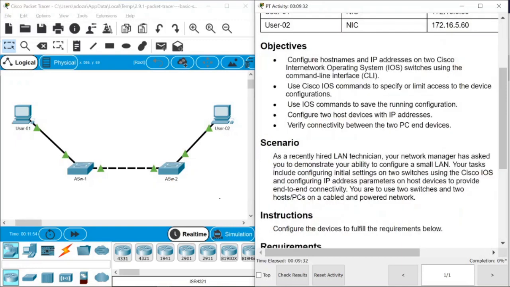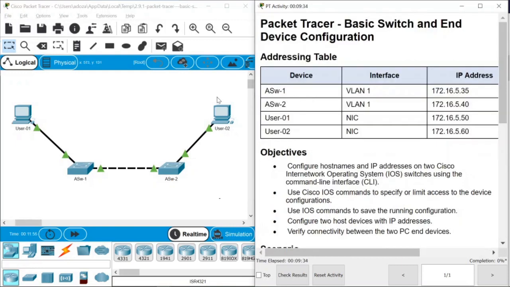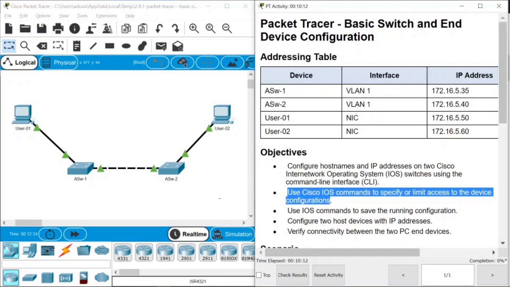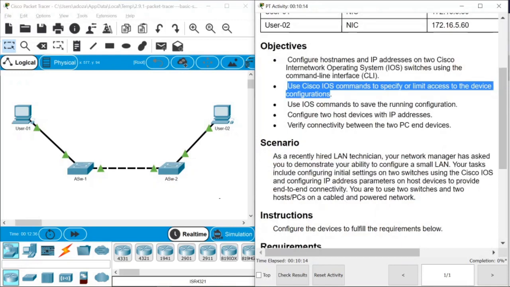First of all, let's read the objectives. First, we will configure a hostname and IP addresses on 2 Cisco switches by using the command line interface. Then, after that, we will use Cisco commands to specify a limit access to the device's configurations. It means that we will set passwords on the devices.